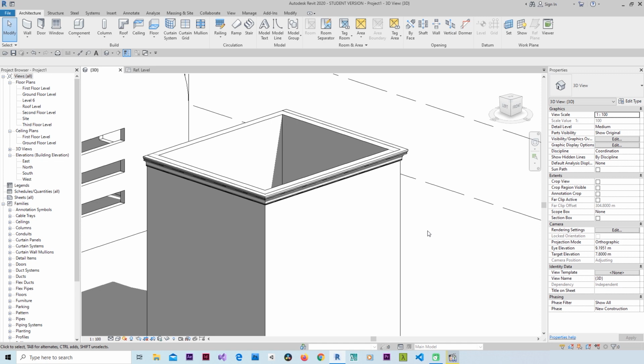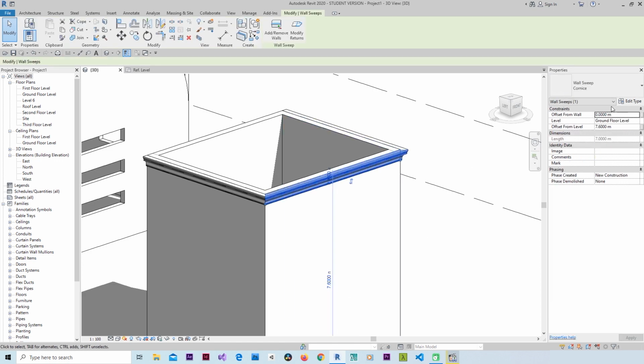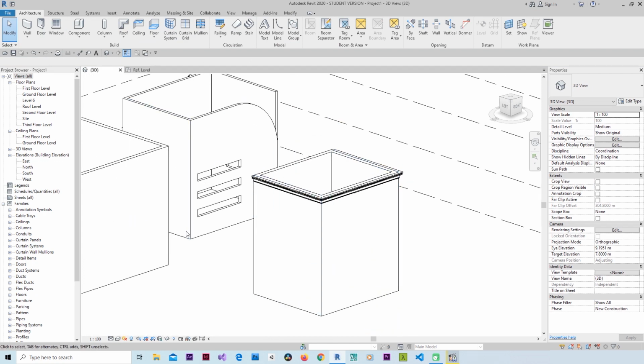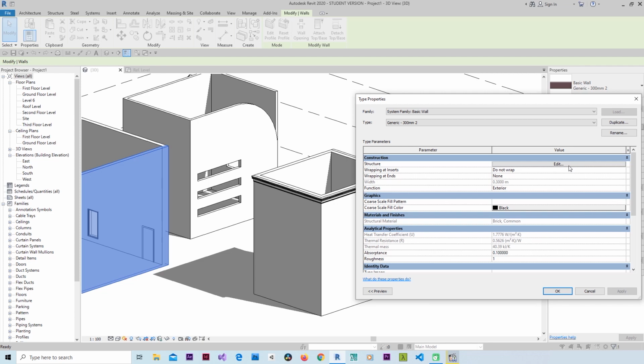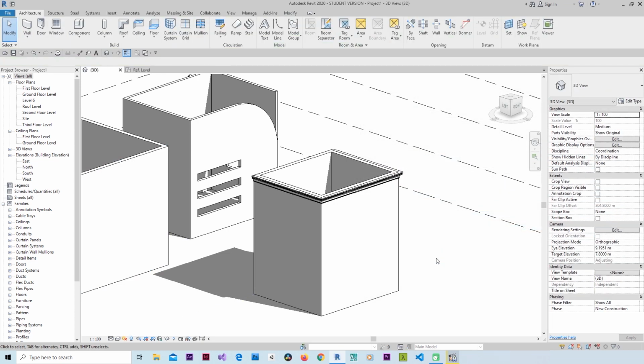We can make it in another way by going to edit the wall. We can select the wall and edit type and edit structure for it, but this will be in the next video. I hope it's simple and easy. See you next video. Bye.